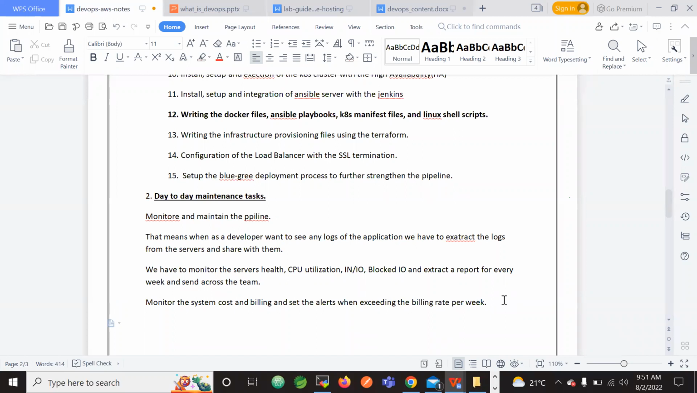Next what you have to do is, when any errors or issues come, the DevOps engineer should receive them or monitor the pipeline first, check the logs and then delegate it to the concerned department.